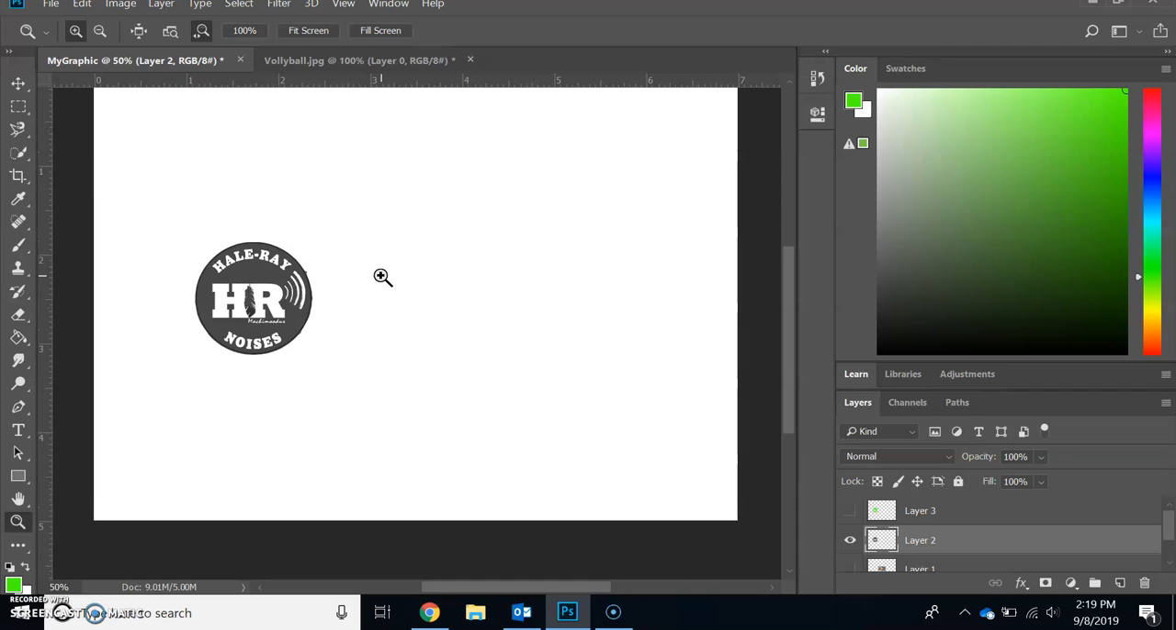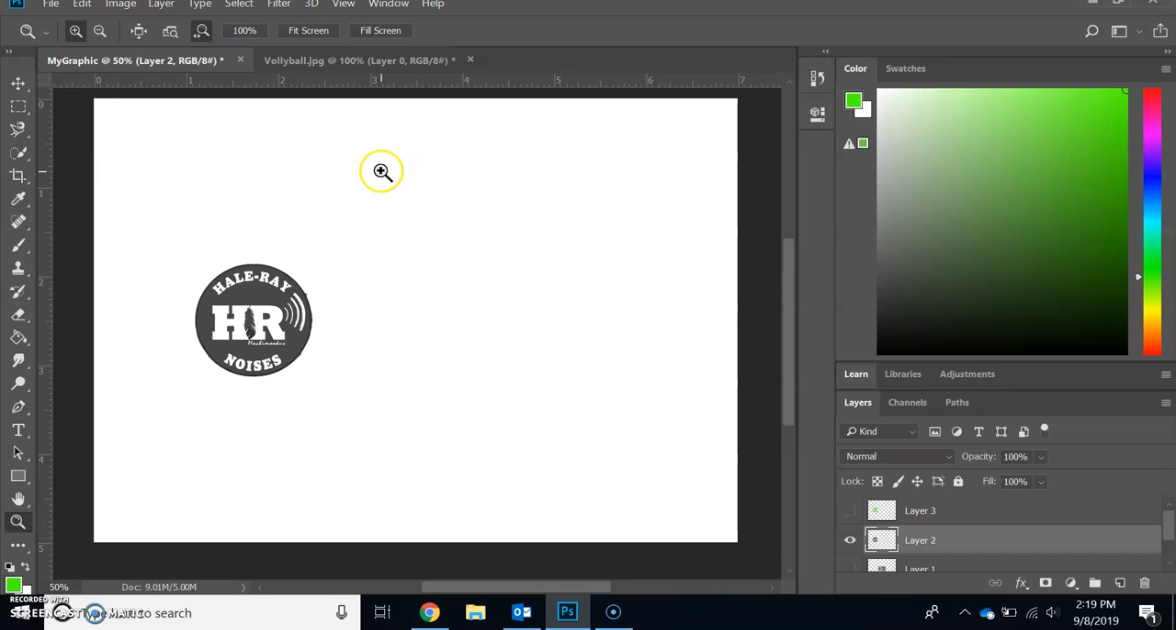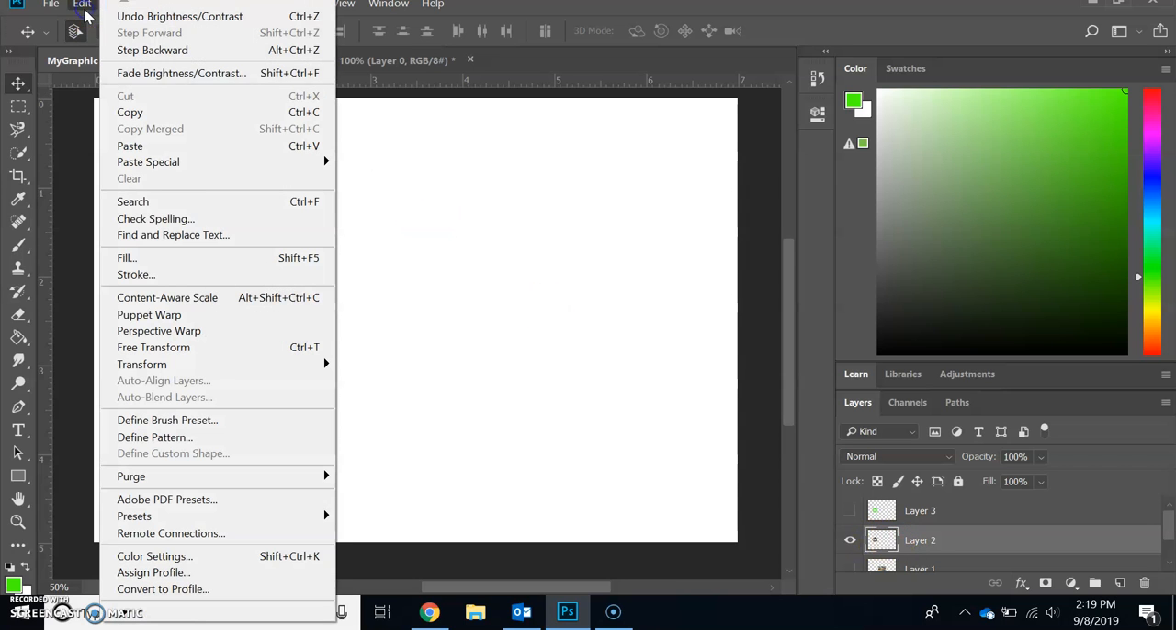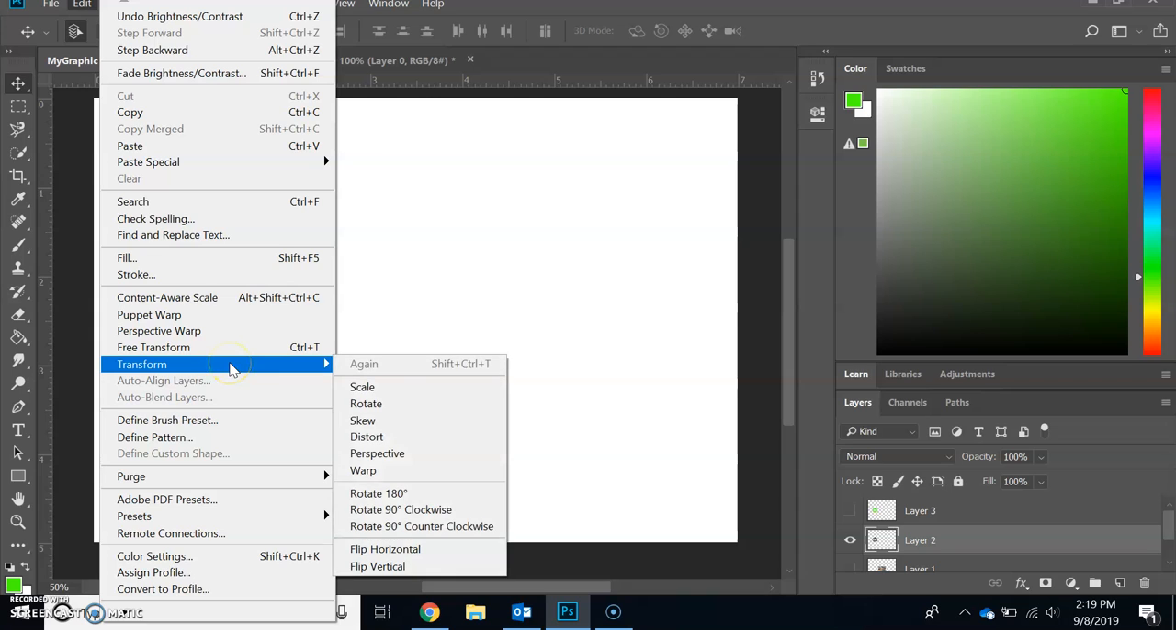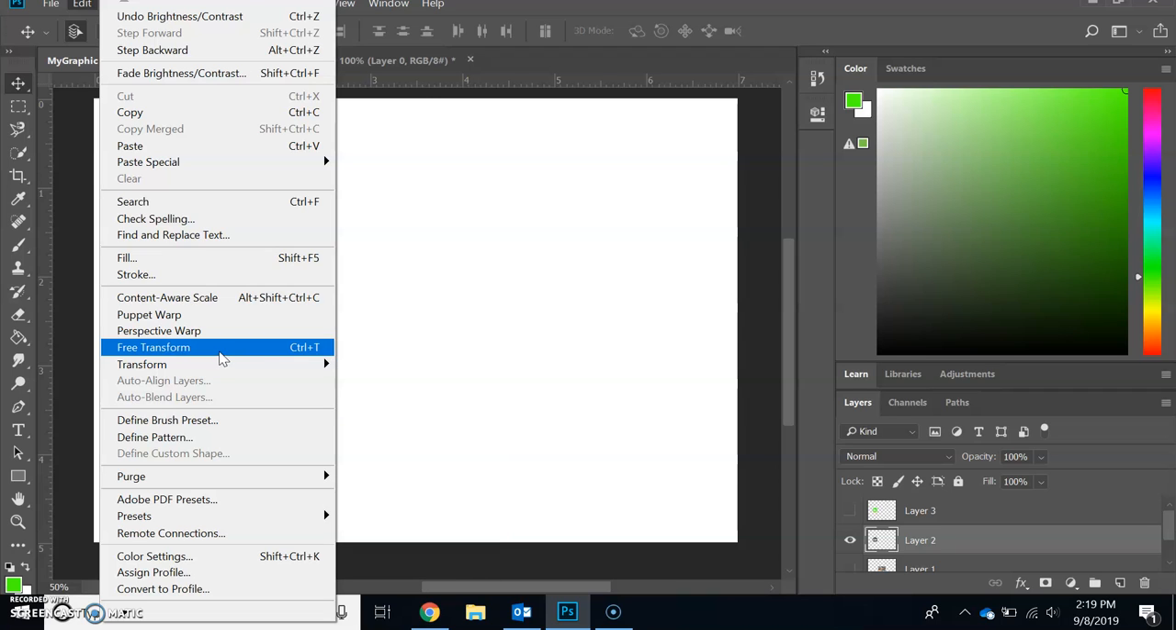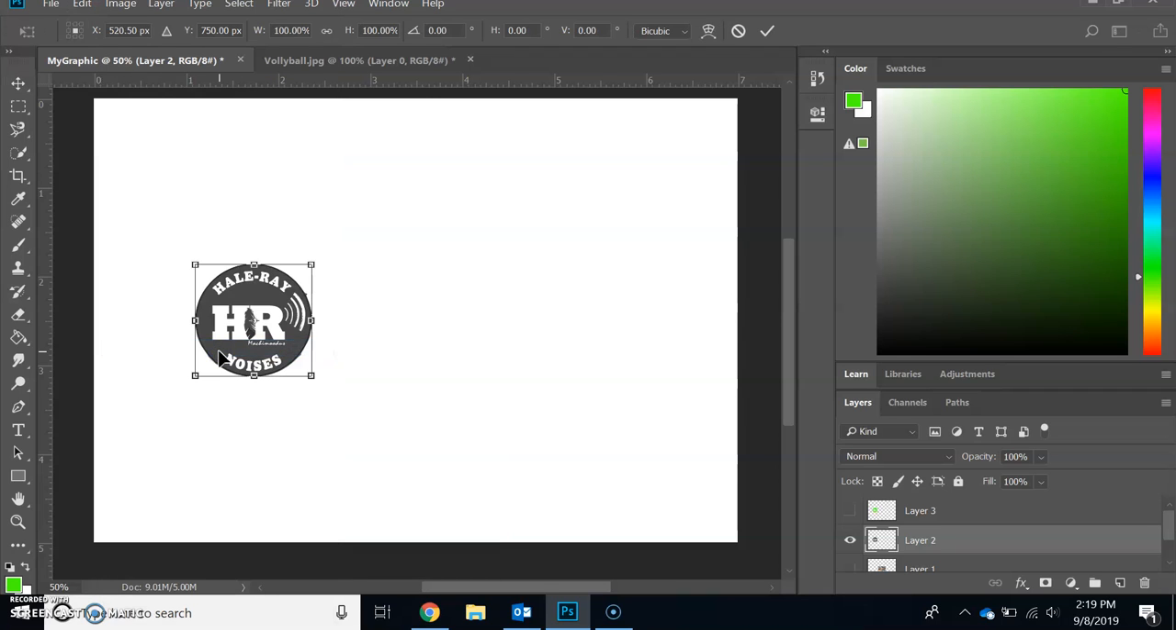Now, our logo is a little on the small side, so maybe we want to make it bigger. So what we can do is make sure that our main layer here with our logo is selected, and we can go up to Edit, and we can do what's called a transformation. And we can do this in a number of ways. But the way I like to do it is to do what's called a free transform. And what that does is that puts a box around our graphic.